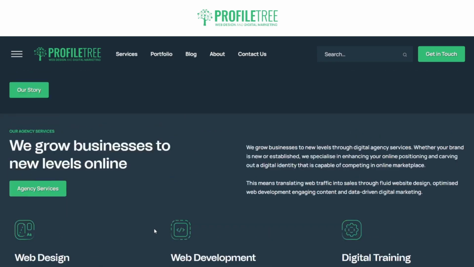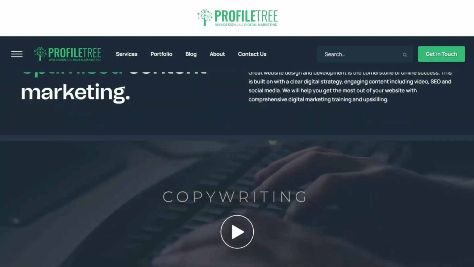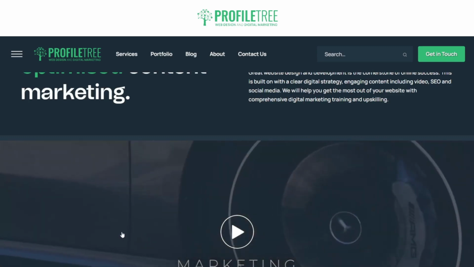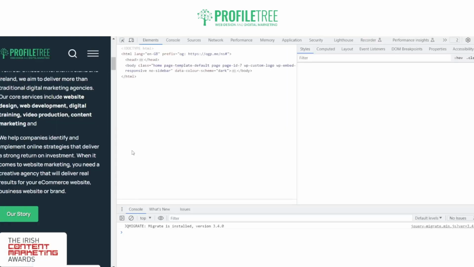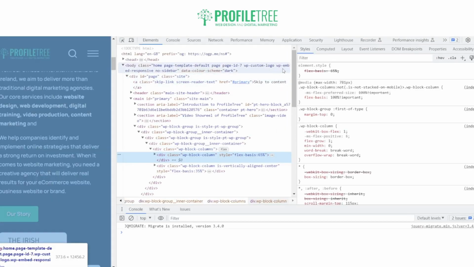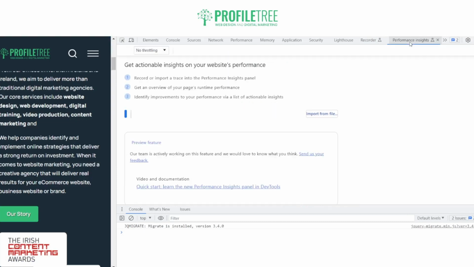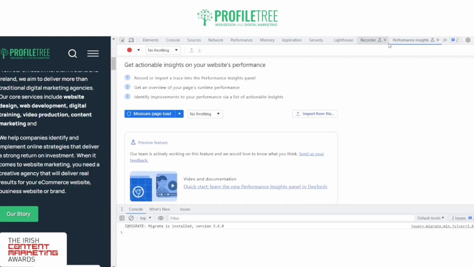Now, a way to actually check whether your performance is good is to check the inspect tool. It's a right click and select inspect, and you'll be able to take a look at the performance insights. From here, we can get actionable insights on website performance. Record or import a trace into the performance insights panel, get an overview of your page's runtime performance, identify improvements to your performance via a list of actionable insights.